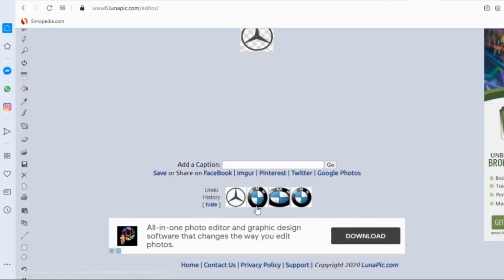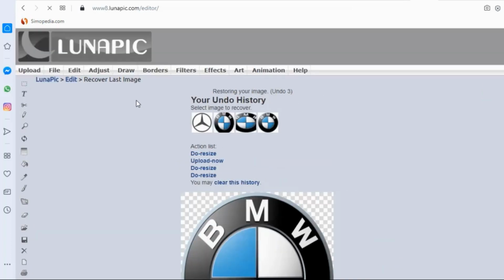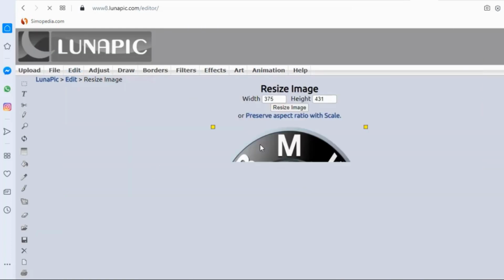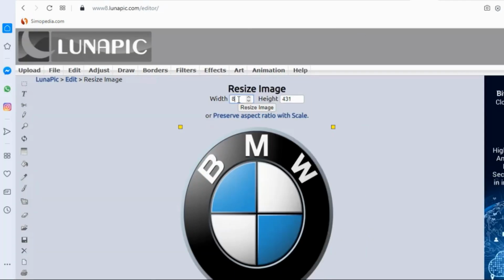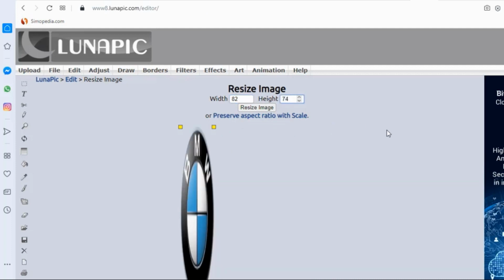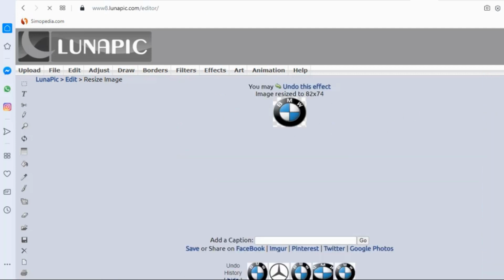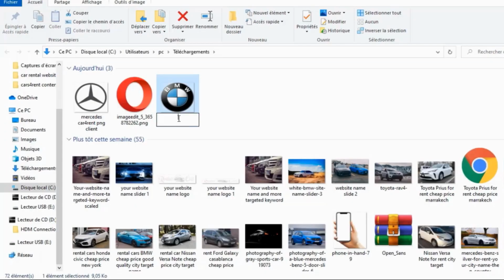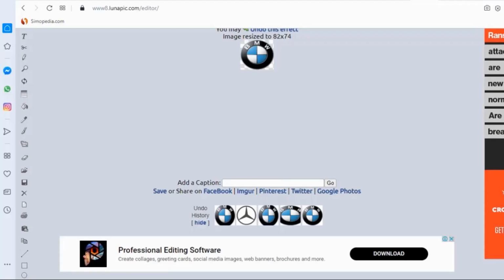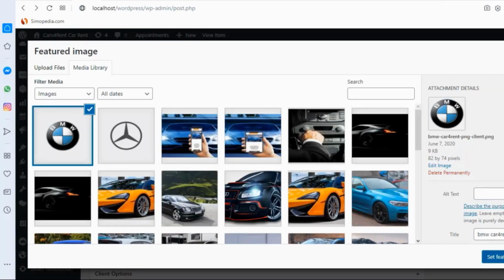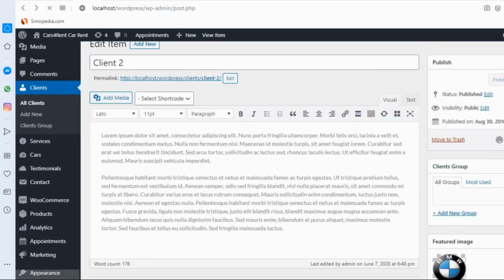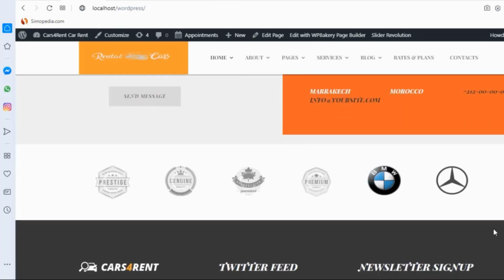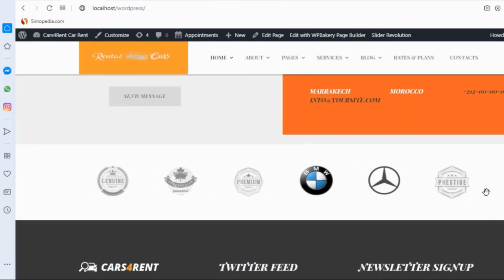So we are going to do the same thing for all the logos that you are willing to add to your website. You just search for PNG and then upload the file here and change the size to 82 and 74, and then click resize, and then save. Go to the bottom and click remove featured image, and then add the new image, and then update. And then I just refresh the page. As you see, it looks amazing right here.